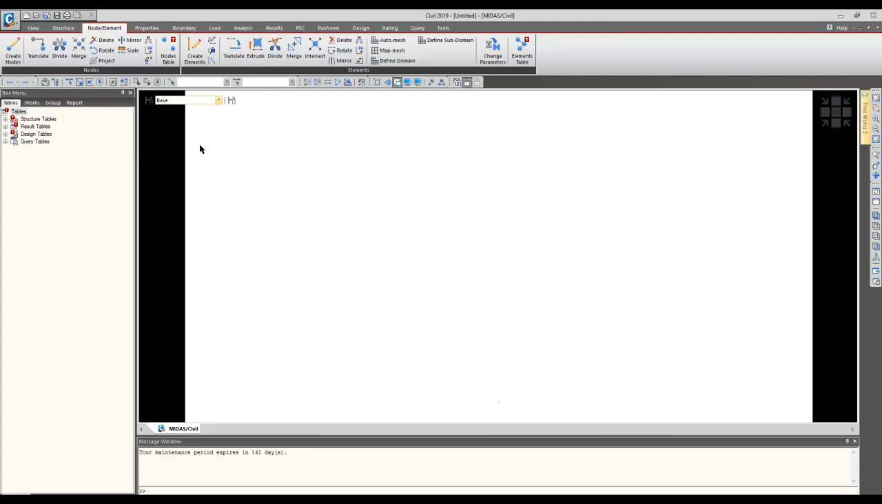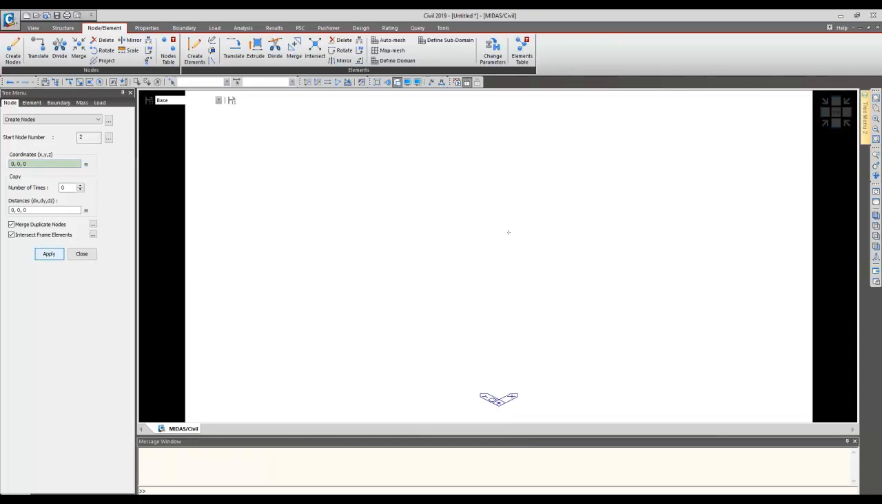Let's suppose I want to create a curve bridge, right? So first let me set the units at the bottom. I'll keep it at kilonewton meter. And let me create the nodes. First I'll create one at the origin, then I'll create one at the mid of the curve girder. So let's say it is at 10 meters longitudinally and 15 meters.